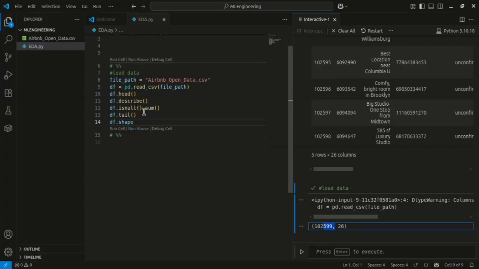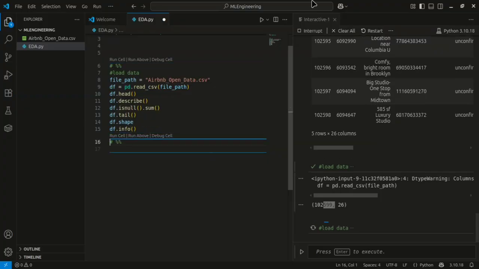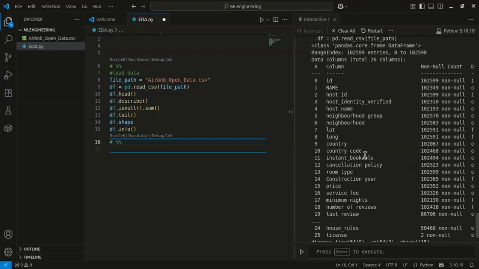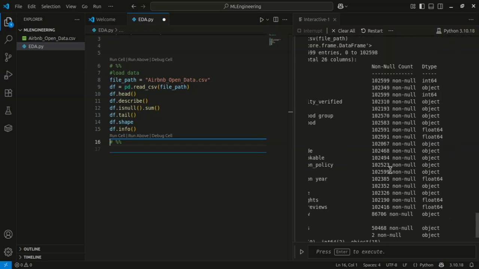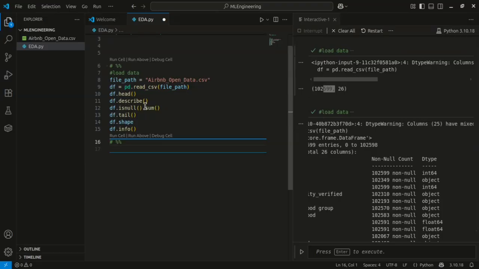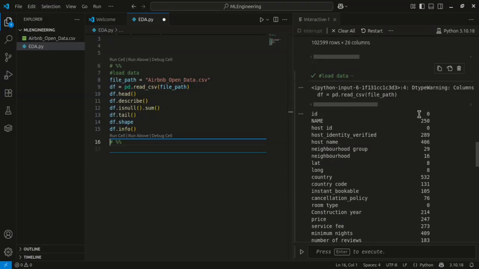So the next one I want to show you here is the info. Let's say data frame dot info. This one will tell us information about the whole data, and it is advisable that you put a parenthesis before it. Now this one is almost similar to the command describe.